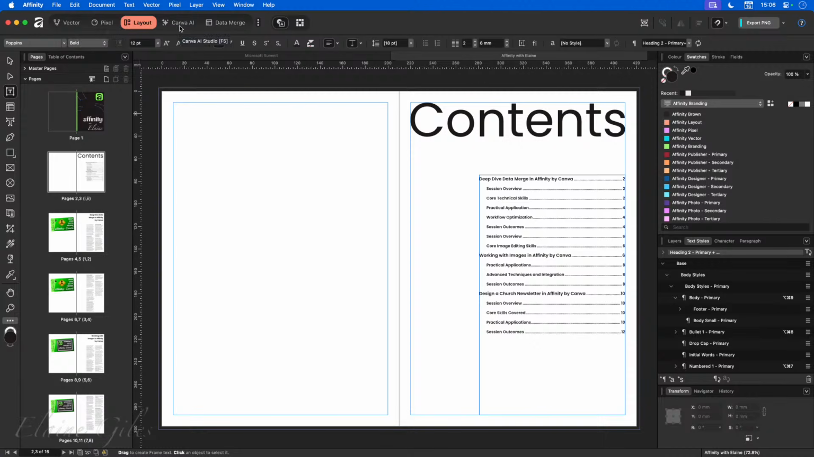Now, we have an extra one, which is Canva AI. That is a new one that has been added to this application. And you can customize all of these, and that's why I have a data merge one, because I was demonstrating data merge a couple of days ago. So I'm going to be doing all of this in the layout view, unless I need to edit a photo, in which case I'll switch to pixel view, or create some kind of vector element, in which case I'll switch to vector. I'm not doing data merge today, so that one won't get a look in. And I don't think we have any need for Canva AI.